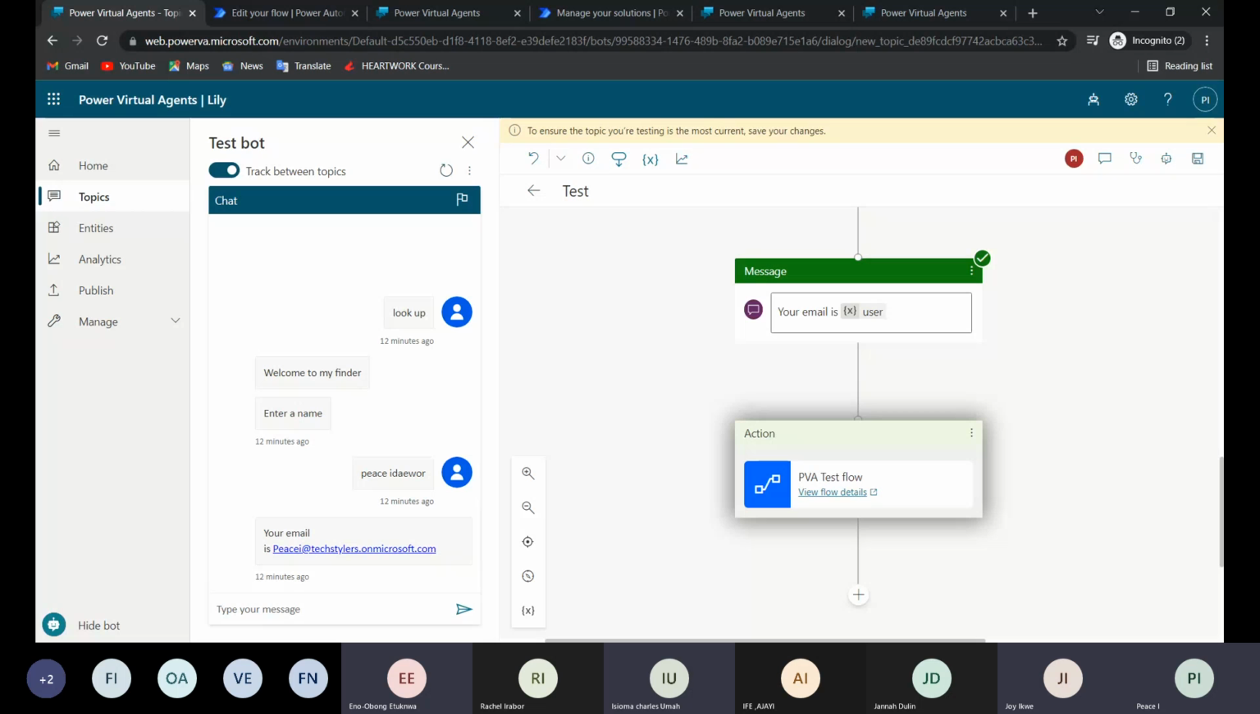Can you repeat this again and then add an action in between? Because that's where I also got lost. Of course.